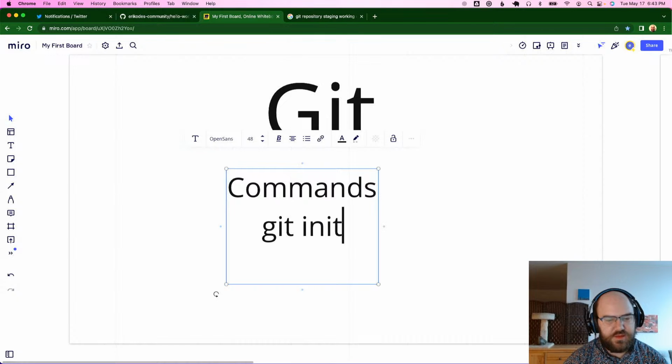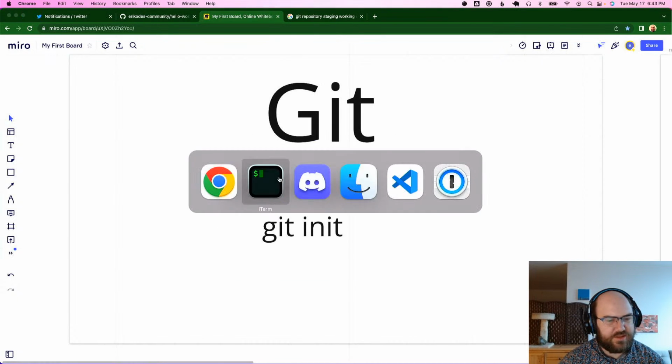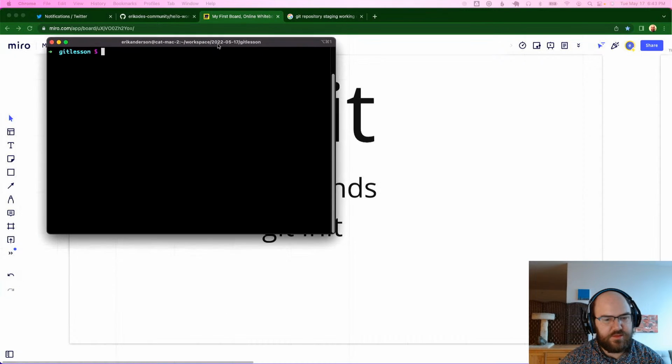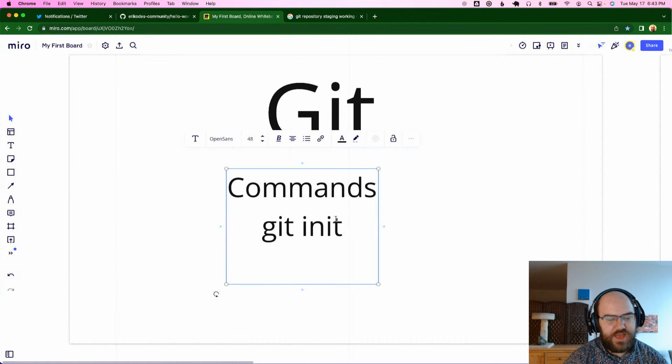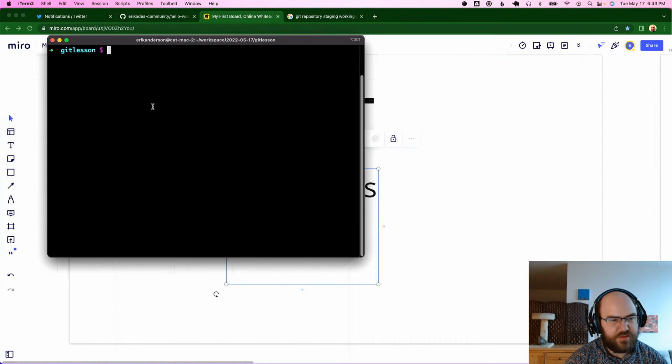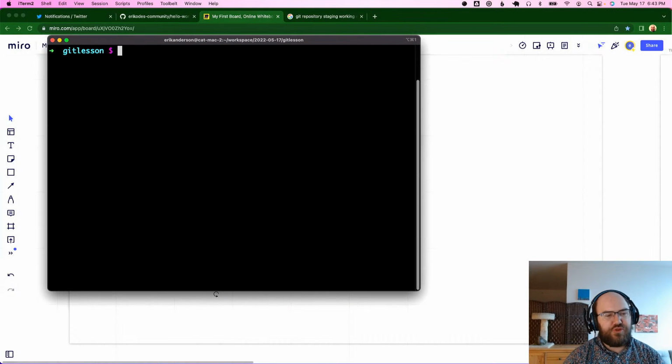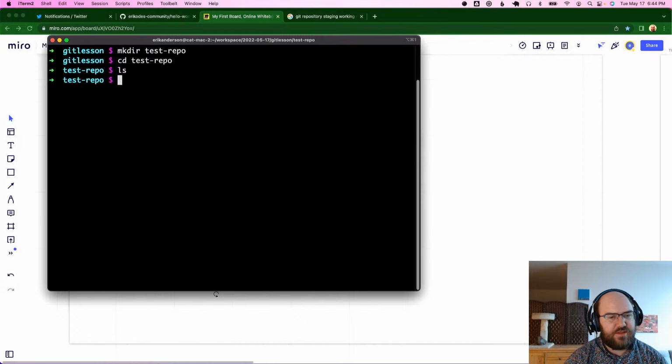Yes. The first command I'm writing is git init. What that does is creates a brand new repository. So I'm going to type mkdir for make directory, call it test repo. I'm going to cd into test repo. And if I do the ls command, it's empty.